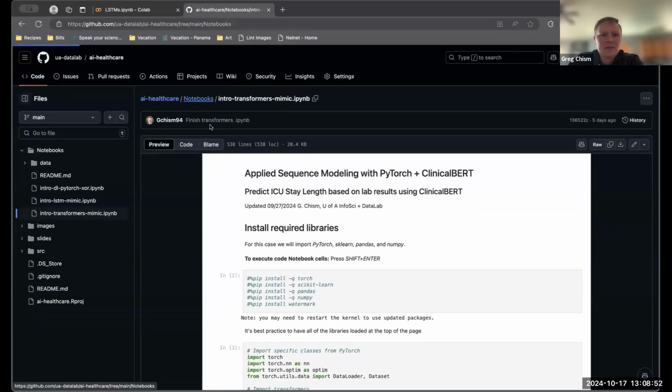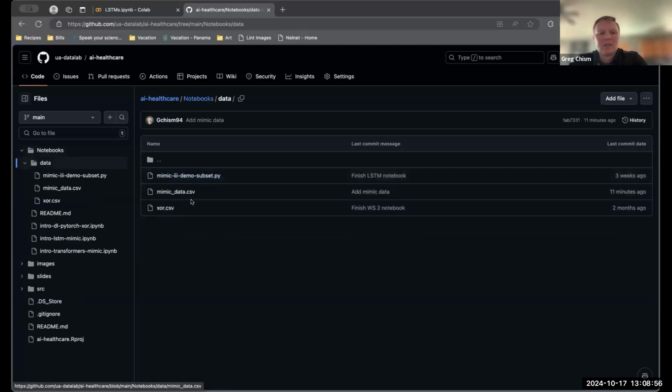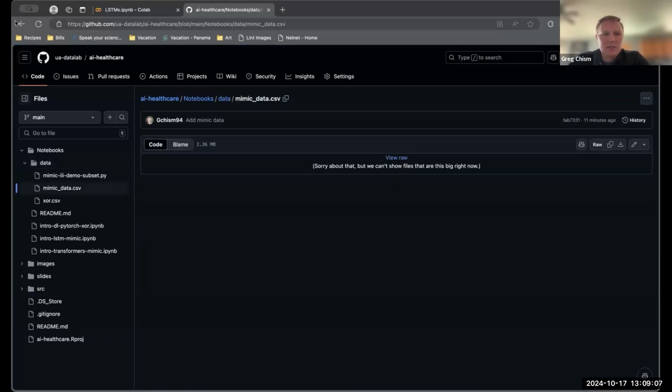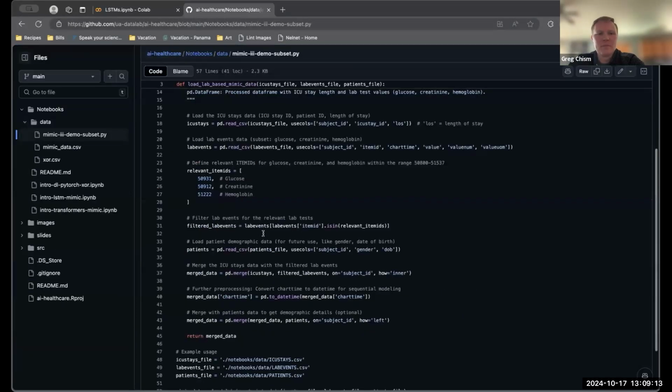I'll fix that. So the data set that we're going to be using today, you can actually grab because the Mimic3 is able to be utilized without any restrictions. For reference, this is a groomed version here, this Mimic data. It's still quite large, so it can't just be viewed. I use this Python script here, this demo subset.